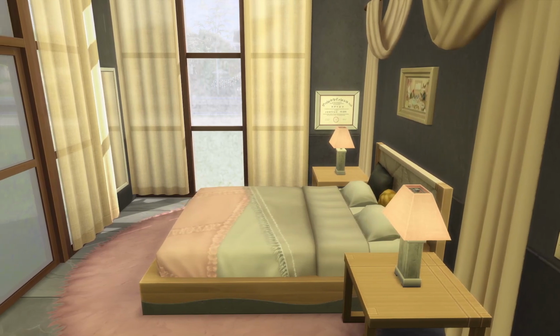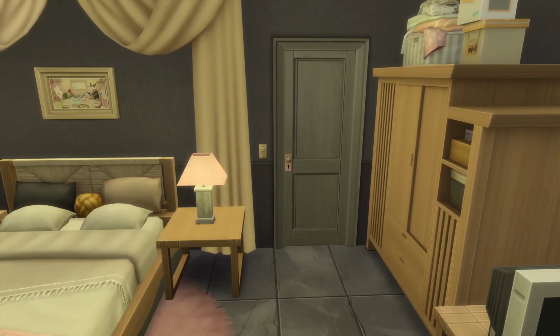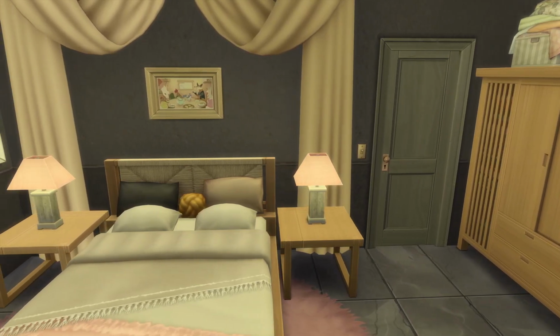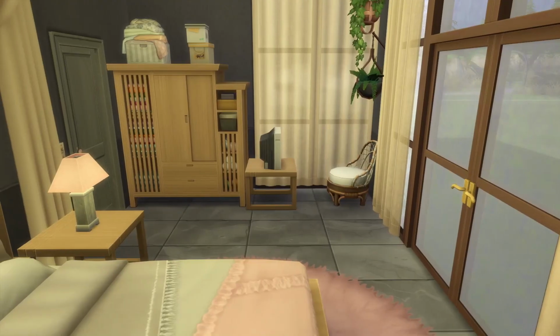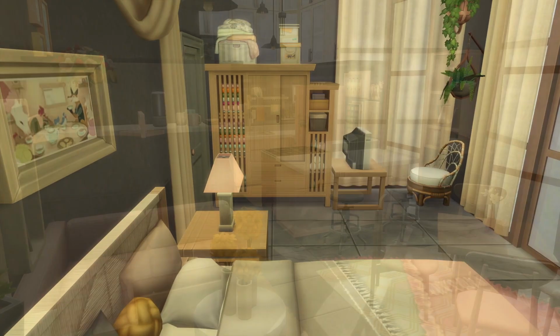And then heading into the bedroom, this is quite soft and creamy with the pink and the creams. A little touch of yellow here and there, but not so much. There's definitely more pink in this room than there is yellow. And then that is our build.